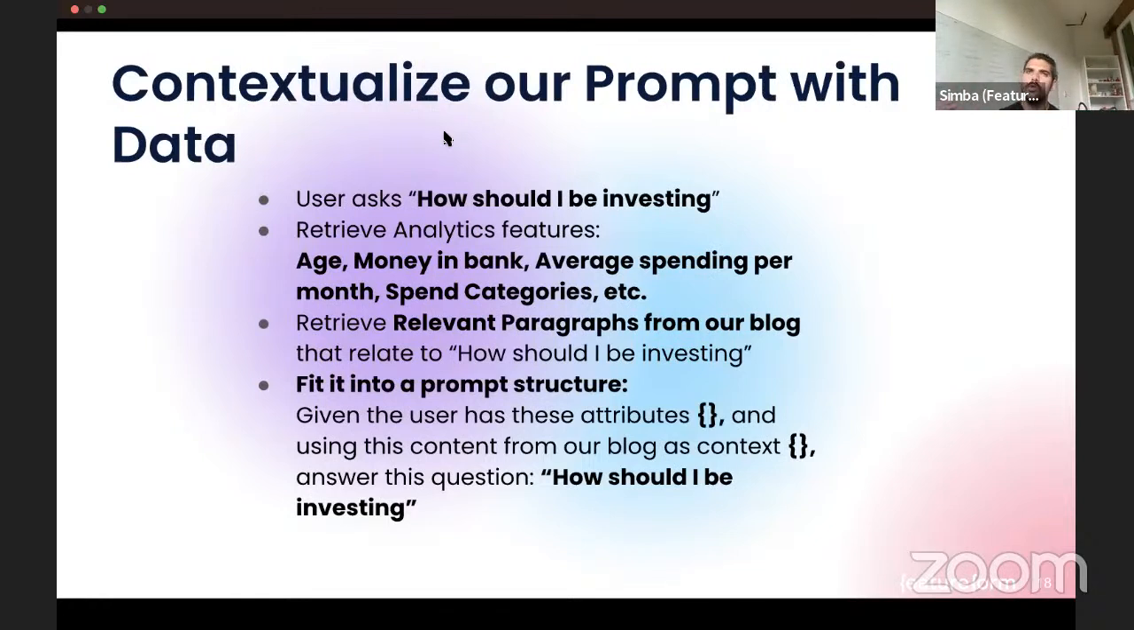This is kind of our view of the world. We want to make sure that whatever the LLM says, it doesn't hallucinate and go off the rails and say something really ridiculous, like throw it all on GME. And you also probably want to be consistent with your content.